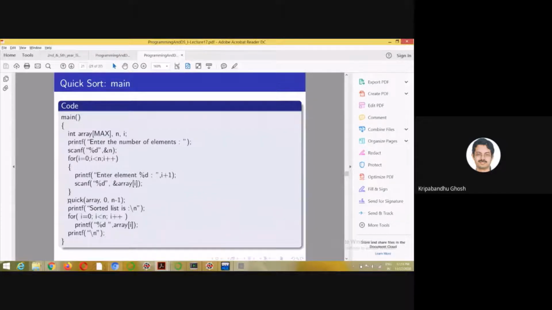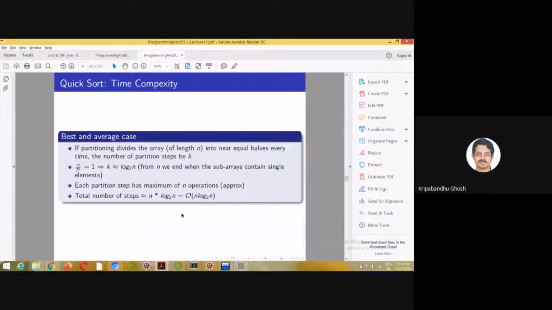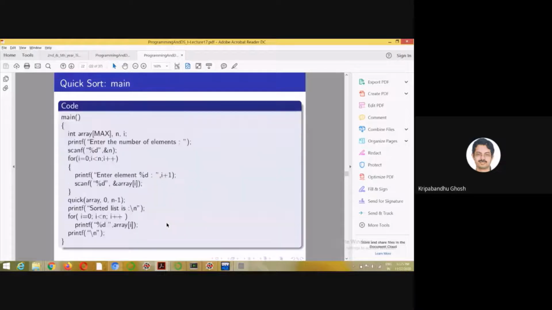So this is how you call the quicksort subroutine on array 0 to n minus 1, and this goes on. So the best case and average case are like this. It will go on until we are left with a single element. From an array of size n, you come to size 1 in approximately log n to the base 2 steps. This is the same as binary search, I mean, search space reduction. And at each pass or each step, you can have a maximum of n operations.